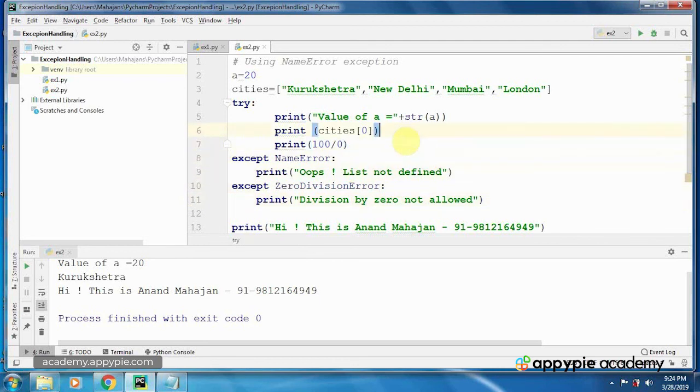Let's execute the program. Control Shift F10. Yeah, this is division by 0 not allowed. The control went into this block, except ZeroDivisionError. Now let me tell you one thing, I just want to repeat this. The NameError exception, with N and E capital, occurs when we try to use an identifier that has not already been defined. That identifier could be a variable, a set, a tuple, a list, or a function for that matter.